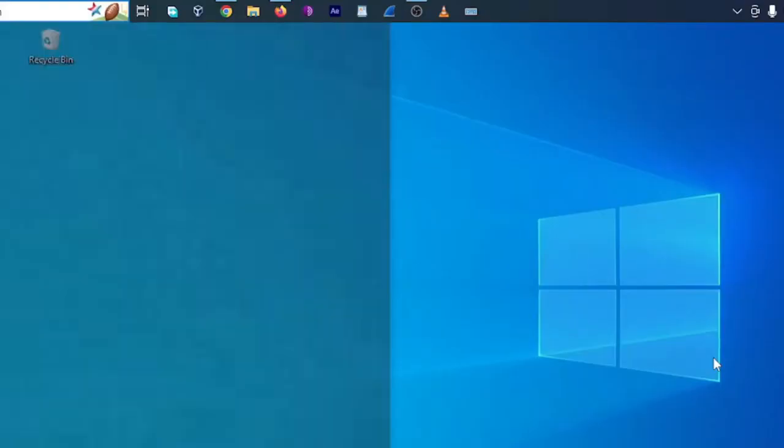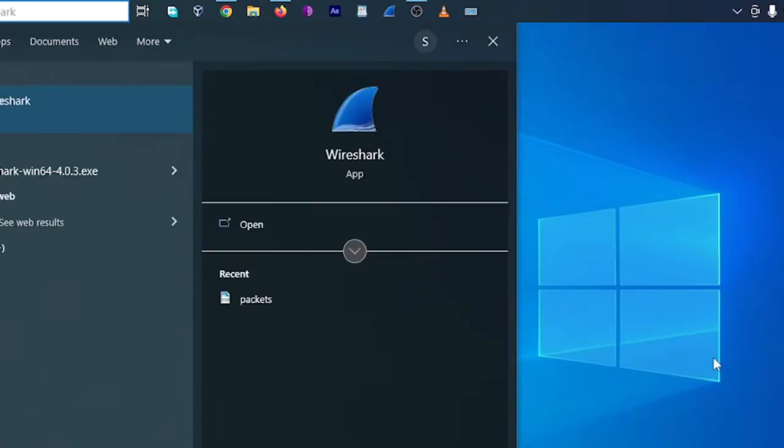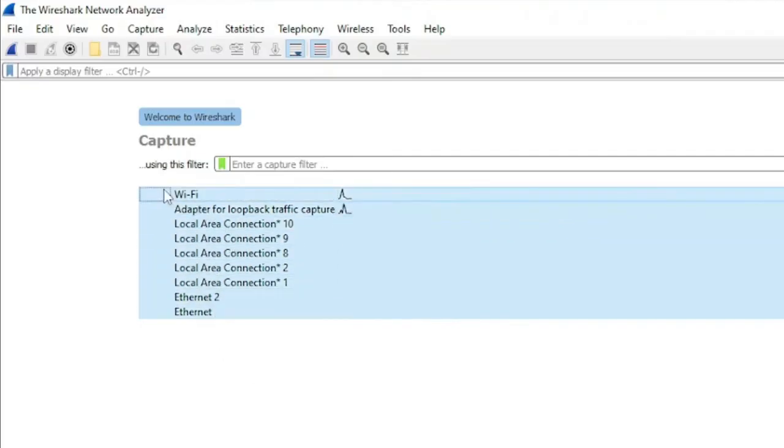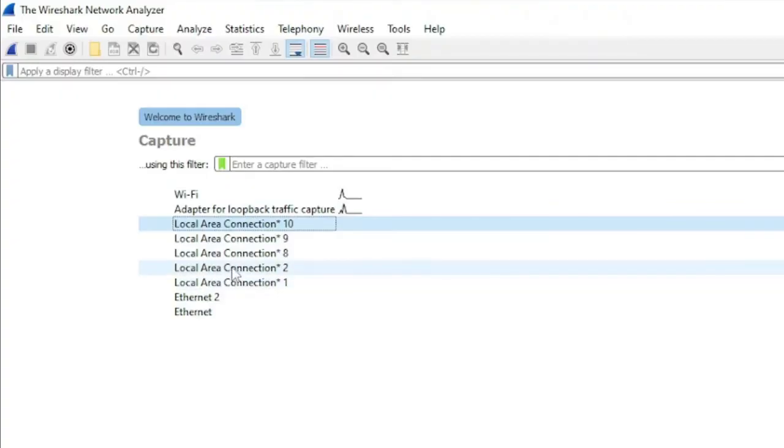Alright, so once your installation is complete, then open your Wireshark. And this is the welcome window of Wireshark. It displays all the installed network interface cards, and this list is going to be different for everyone. Most likely you are not gonna see all these local area connections because they are not real or physical cards. They are created by my virtual machines.